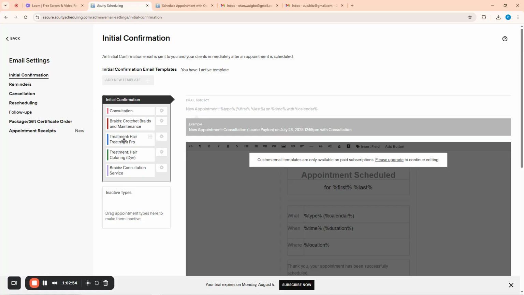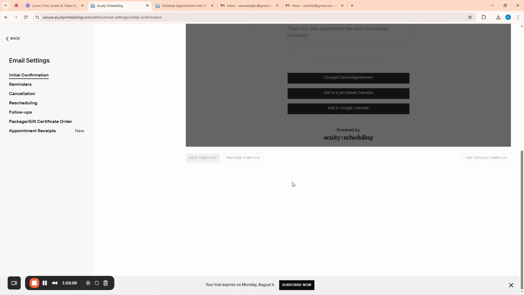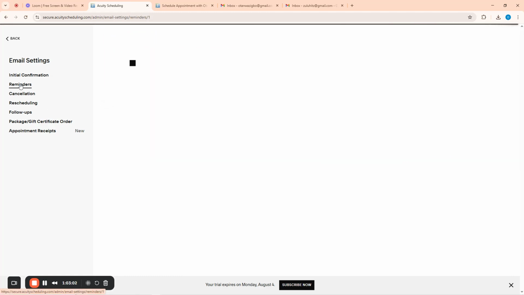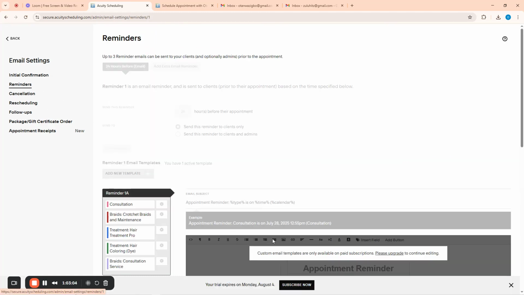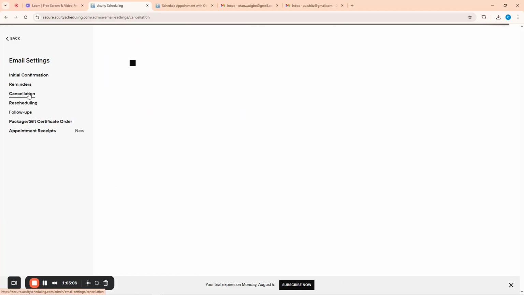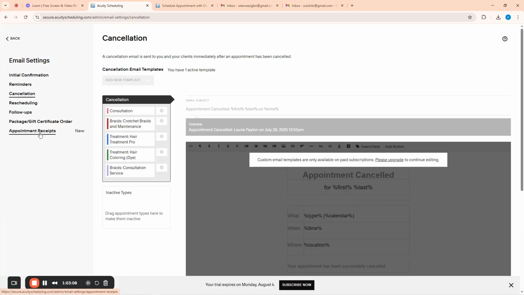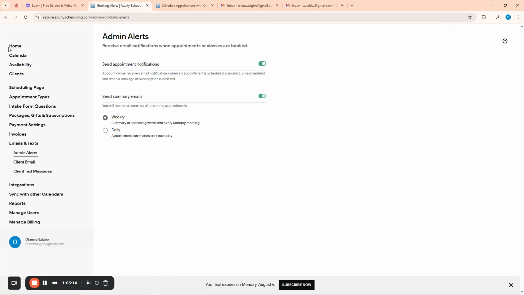Okay, then what about this treatment here? I still can't do this because I don't have the access to do that. Let me talk about reminders here, and I still can't do that one. What about cancellation? I still cannot do that because these are only available to people that are using the premium package, right? So let me go back and do one or two more things here before we call it a day for today.